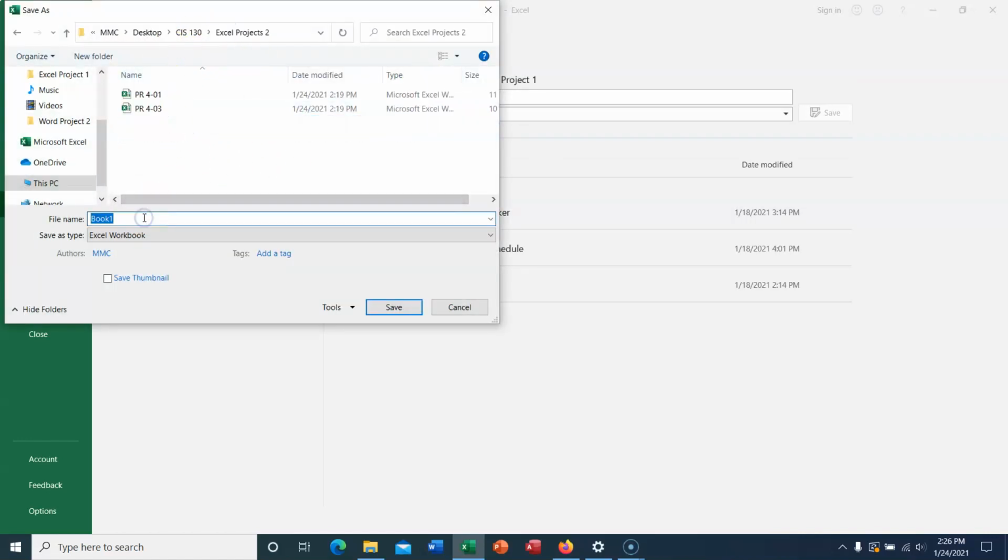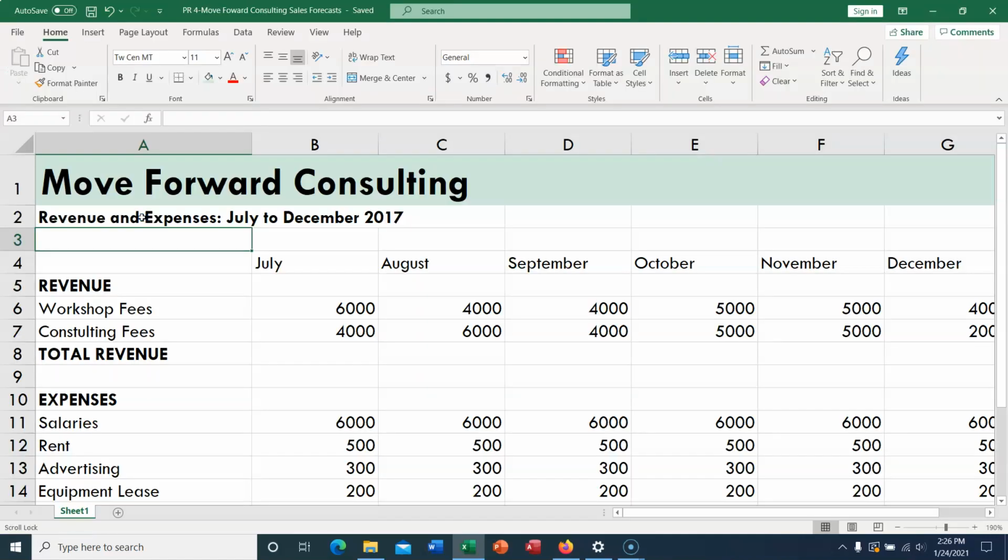And we're going to name it PR/Move Forward Consulting Sales Forecast. Press enter to save it.